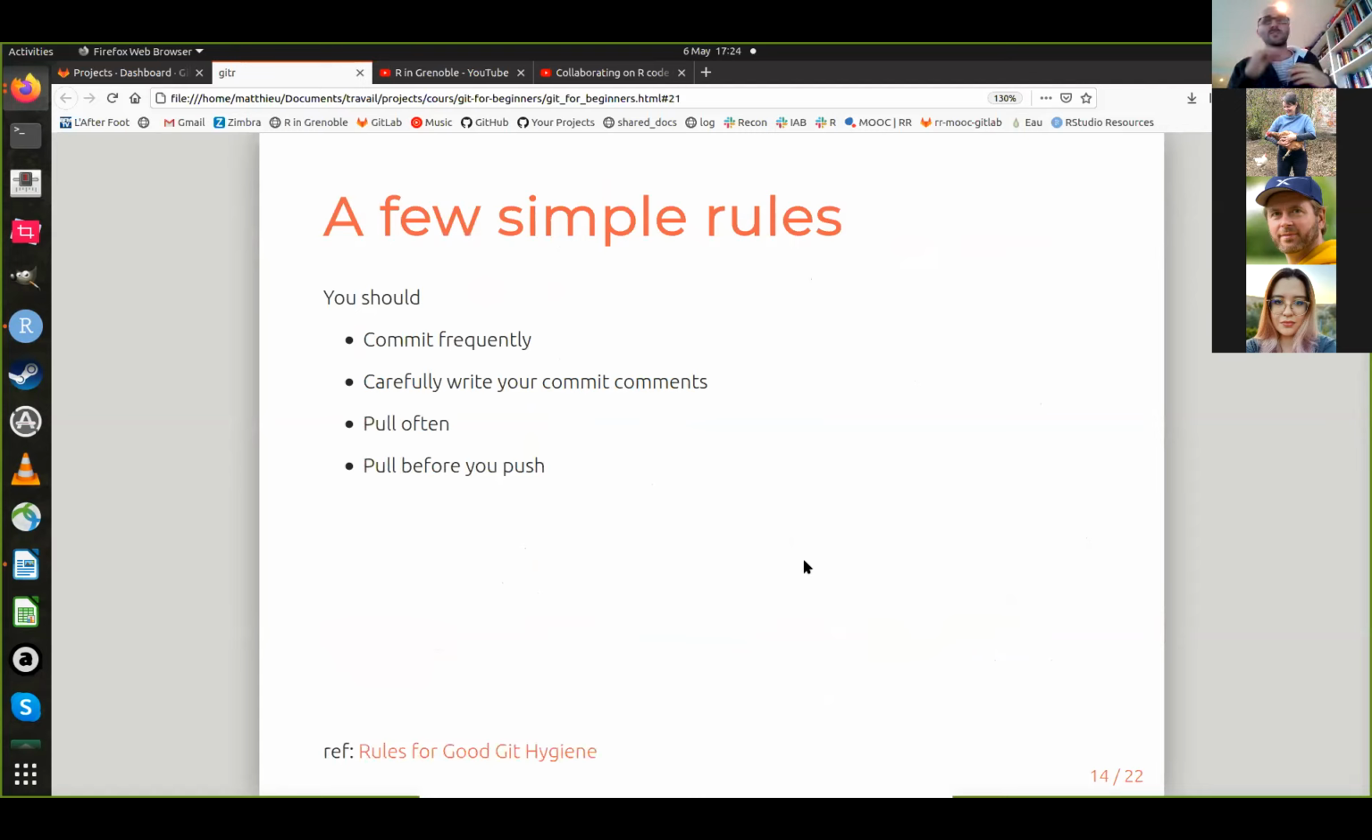I already talked about this when I presented the actions. Commit frequently. It's worth taking time writing the commit comments. I mean, it doesn't even take time, it's just a habit to take, to think about what you're writing. And do small commits often rather than large commits not often. Pull often, and pull before you push.